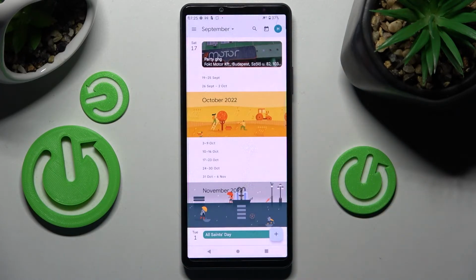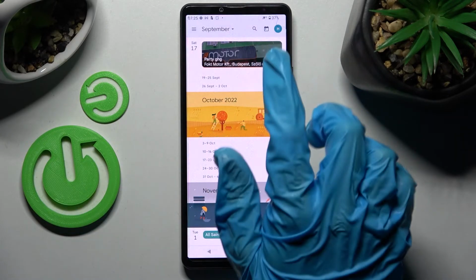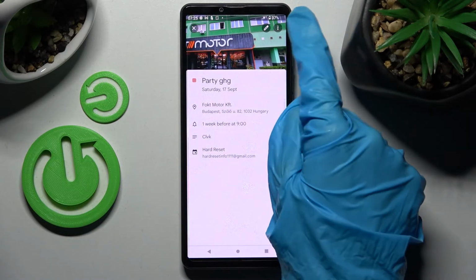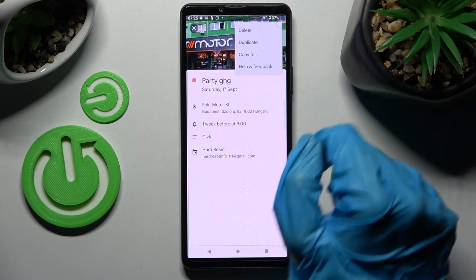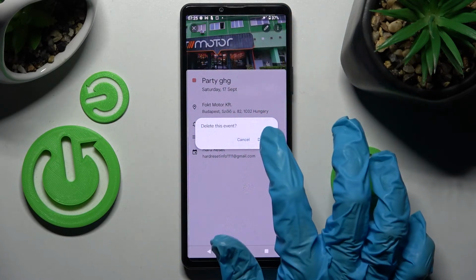If you wish to get rid of your event completely though, you need to click on it, but this time select those three dots at the top right corner, select delete from this list and tap on delete in the pop-up.